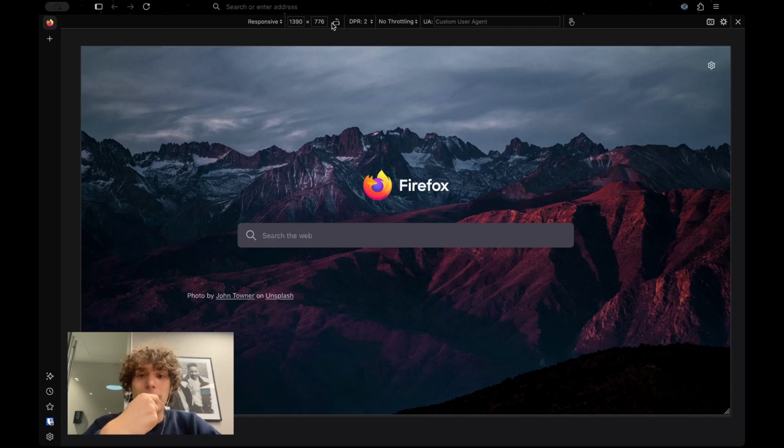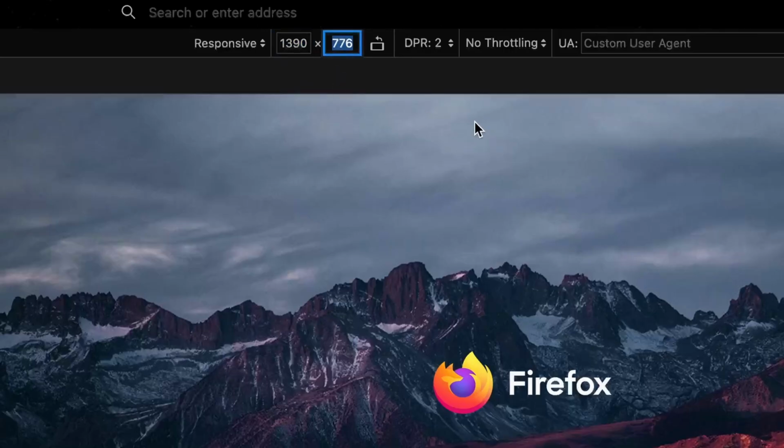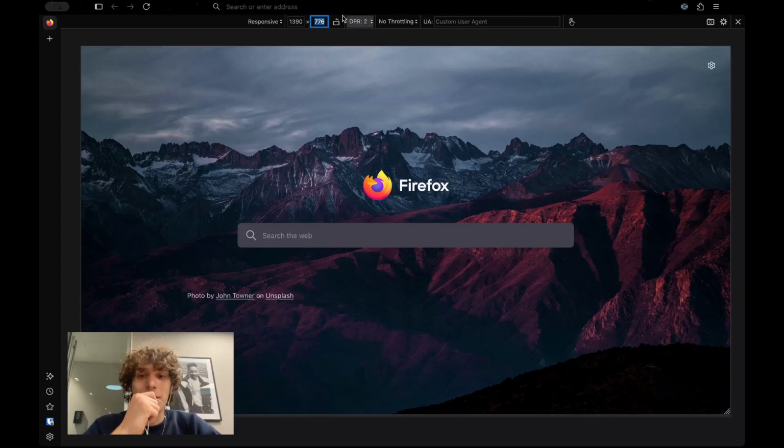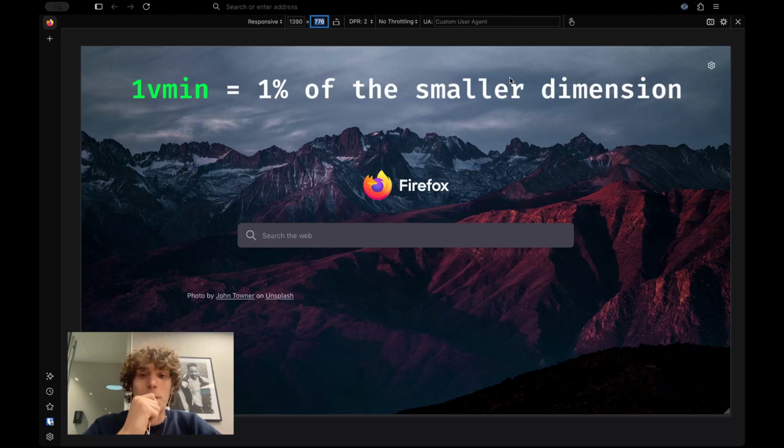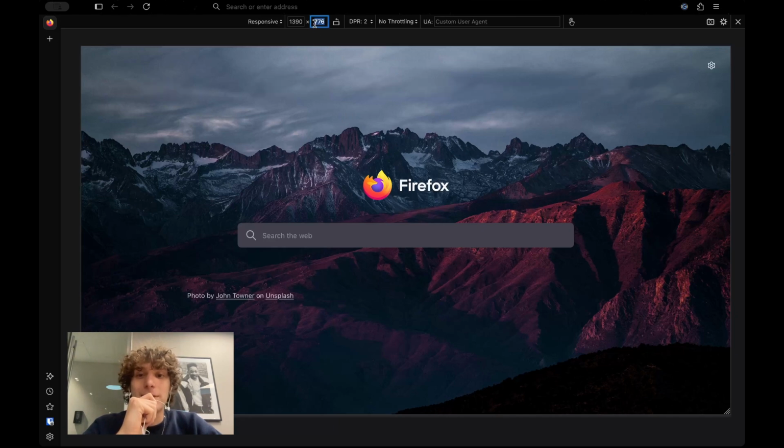So up top, we have our two values, our width and our height. And so obviously our width is larger than our height. And what vmin does is it looks at the smaller of the two values. So because our height is smaller than our width, it would look at the value of the height. And remember, 1 vmin is equal to 1% of the value of the smaller dimension. So 1 vmin would take 1% of this value, so it'll be around 7 point something pixels.